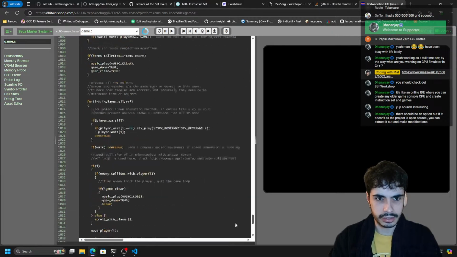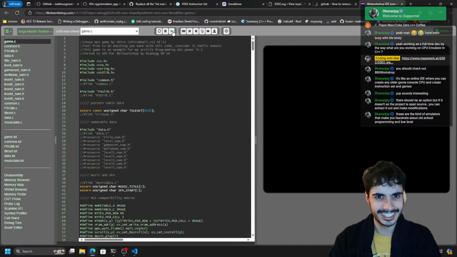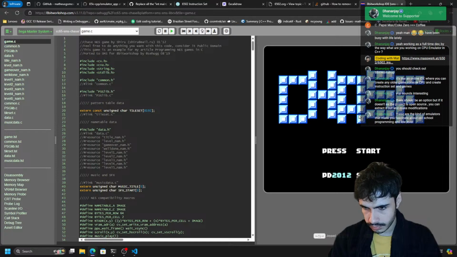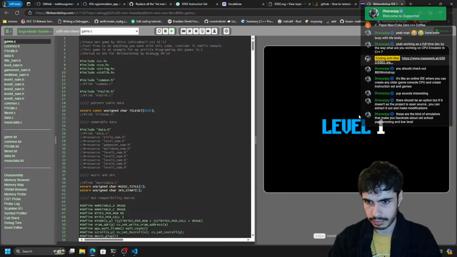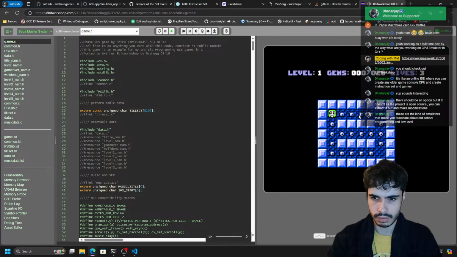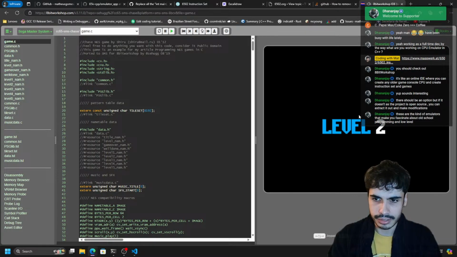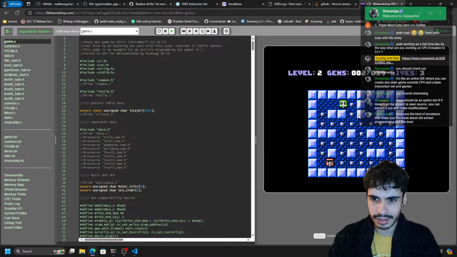Yeah, I was expecting the code to be a lot bigger. Enter start. Ooh. This is so cool. I love this. I love that the website gives you the emulator and the means to actually create the code. Level 2. That is amazing.